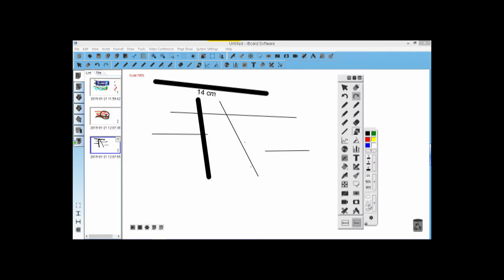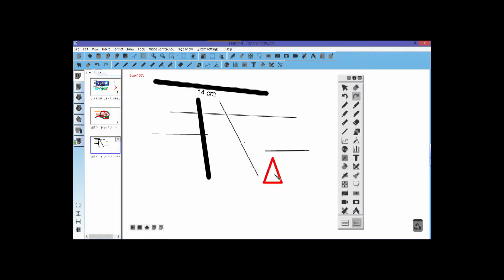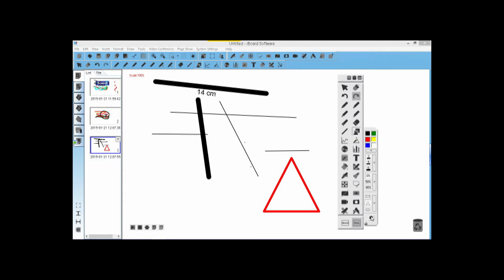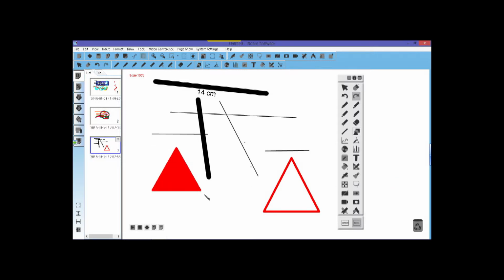And the shape you are going to use. So let's say you are going to use triangle. There you go. Now, if you notice this triangle, the frame is red, the inside is clear. What if I want to use solid effect? That way is going to be like that.